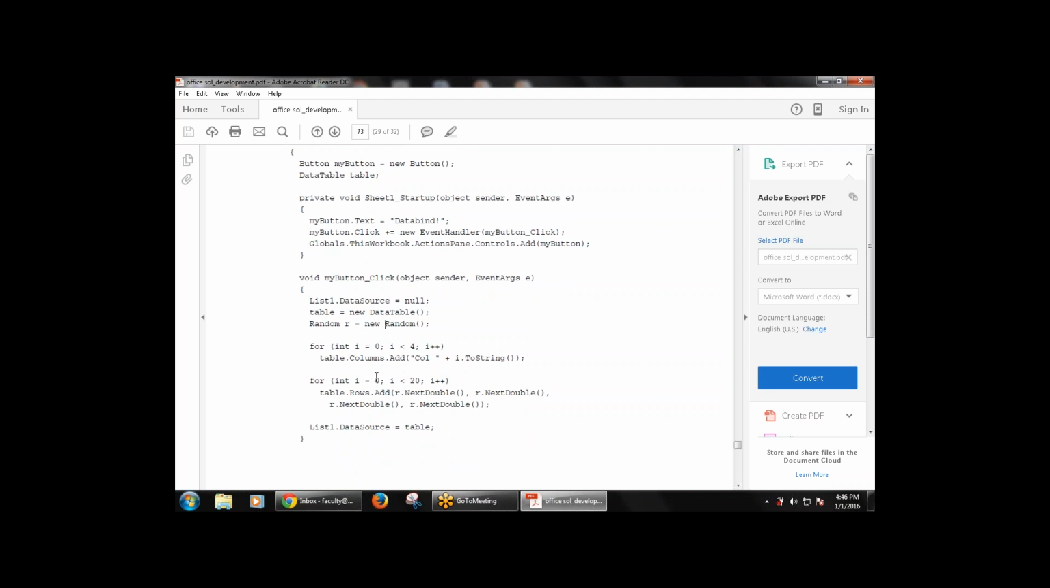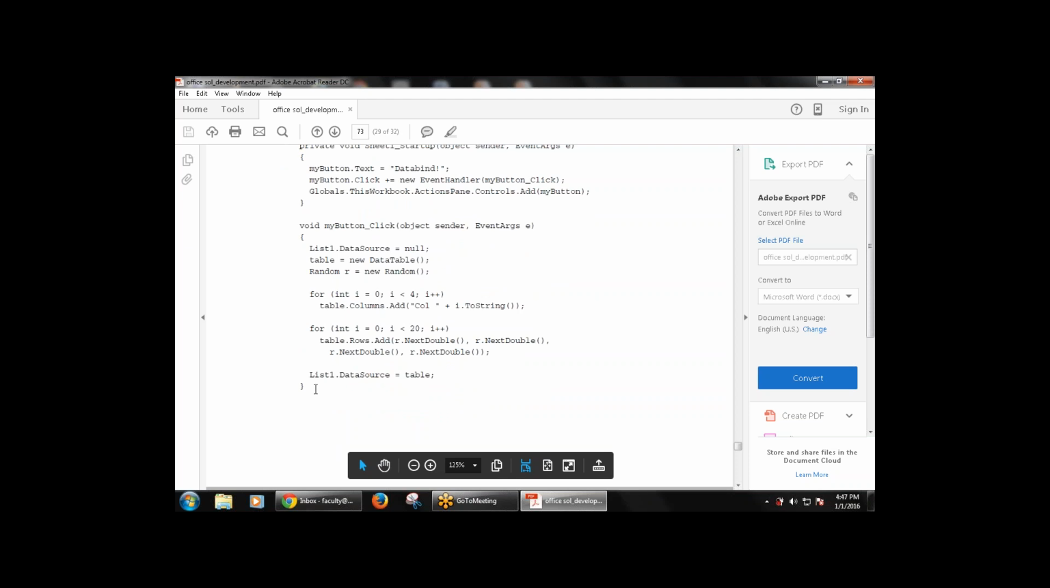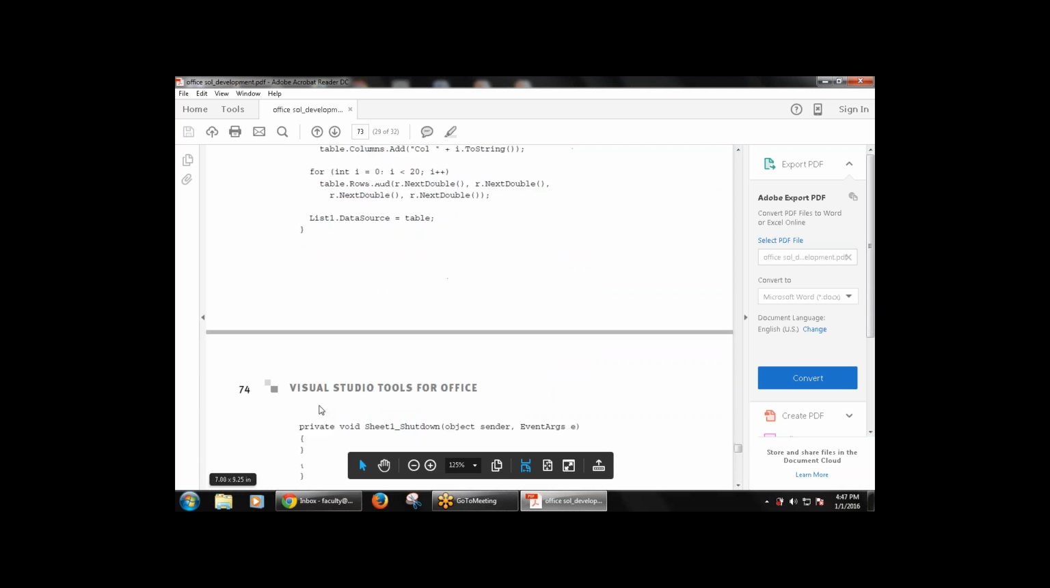Then the for loop will be used over here. Then list1.DataSource will be available, that is equal to the table. That is the list1.DataSource equals table. Then this is the curly brace that is closed over here.